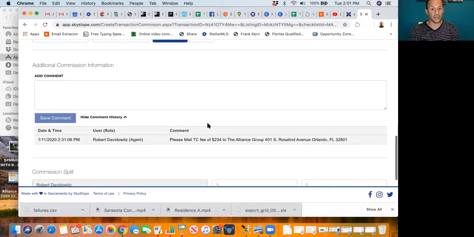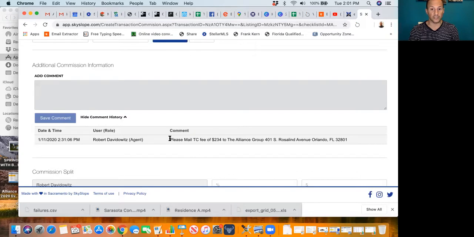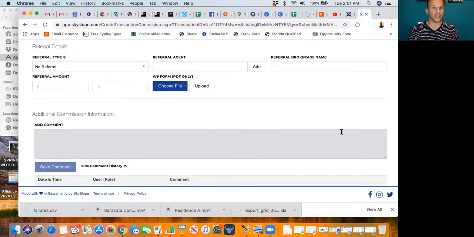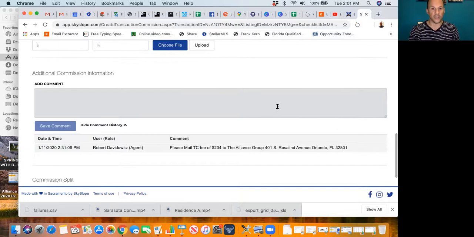And then in the additional comment section, you'll see I've already written in, but this is what you'll write in: please mail TC fee of $234 to the Alliance Group at 401 South Roslyn, okay? This will let EXP know where that check is going. So you'll wanna write that right here in this notes section. I've already written it in there and it's already saved as a comment, but that's where I'm showing you where to do it.